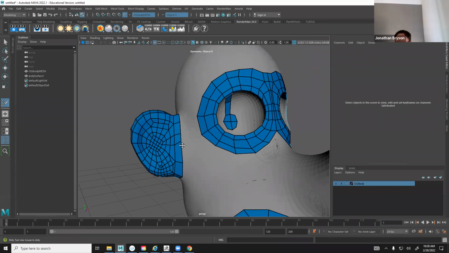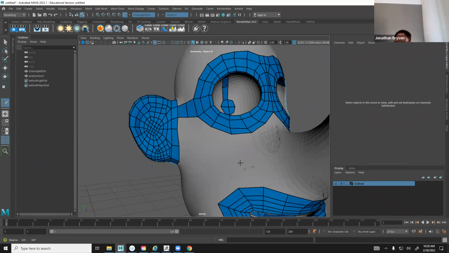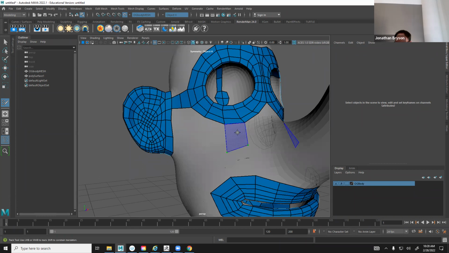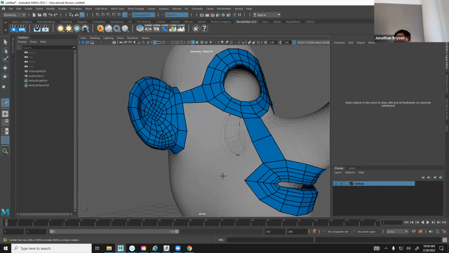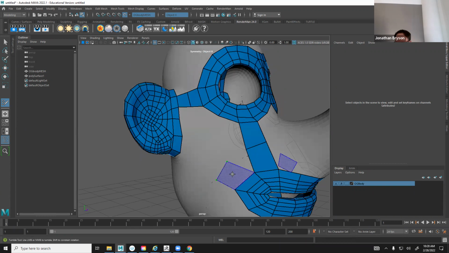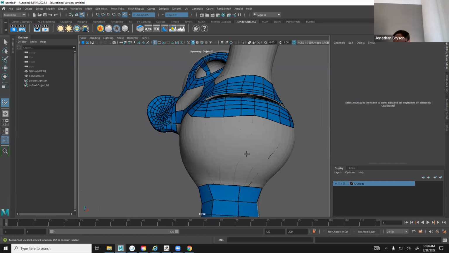And then we can connect this up with the head. And then once we start getting a little bit further, we can start connecting a lot of these pieces up with each other. And then at this point, we're kind of just looking at filling in the gaps. And so we're just kind of tracing out these gap areas that we need to fill in with faces.